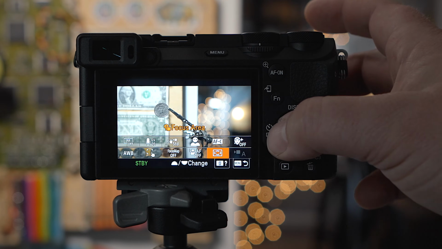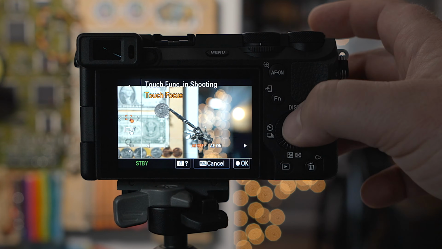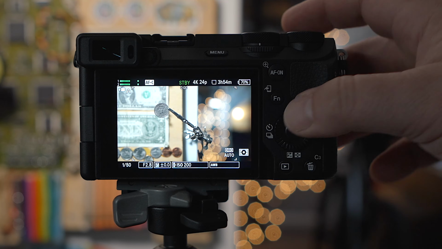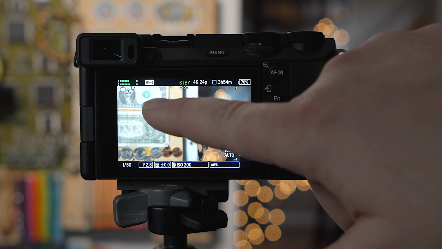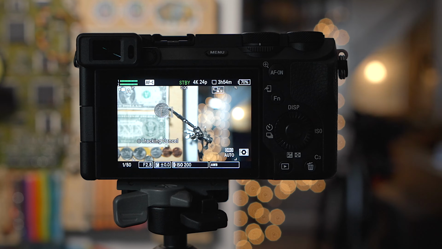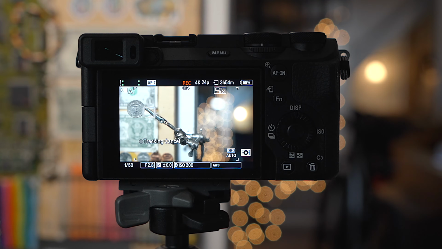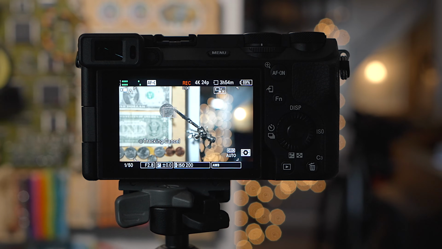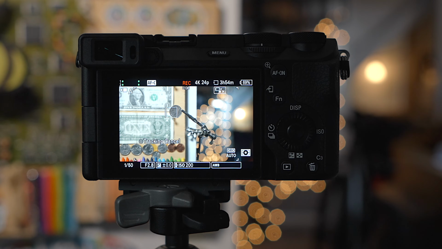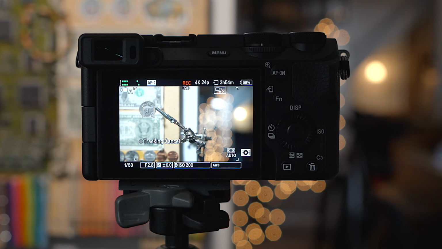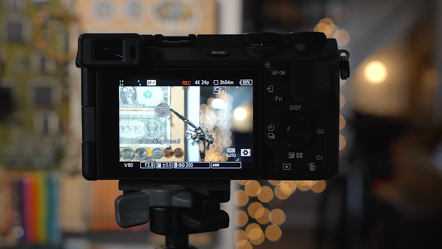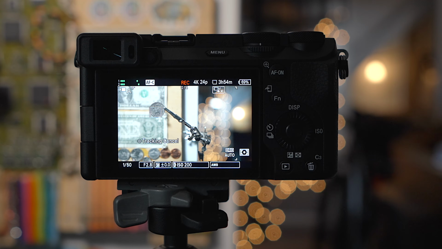So if I go into function here, and let me select tracking. And now let me just touch the quarter. All right, so now the subject is on the quarter, and it is tracking the quarter. So it will track it now. So if I move the camera, it's going to track the quarter, and it'll also track it if I move the quarter. So that's how tracking works, and it's a little bit different than touch to focus.